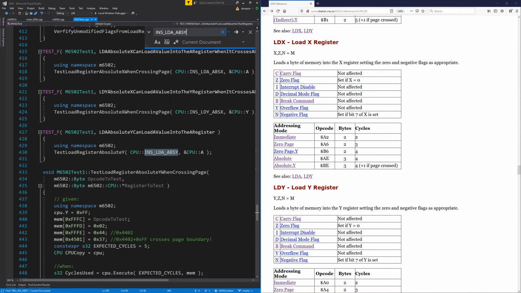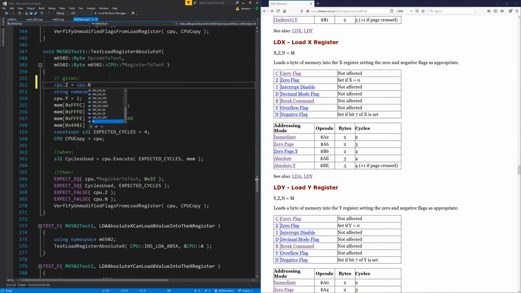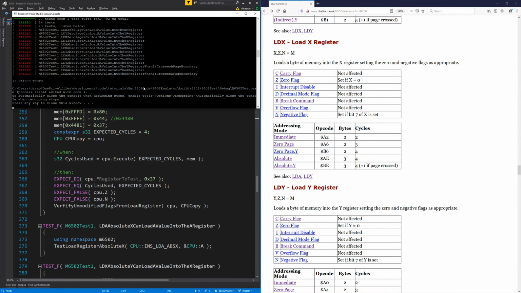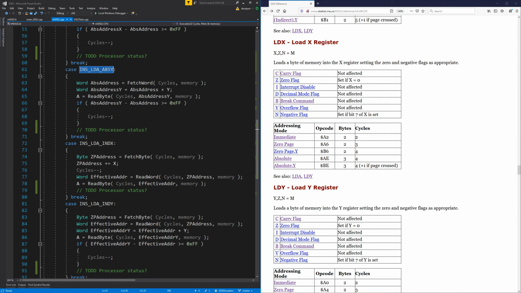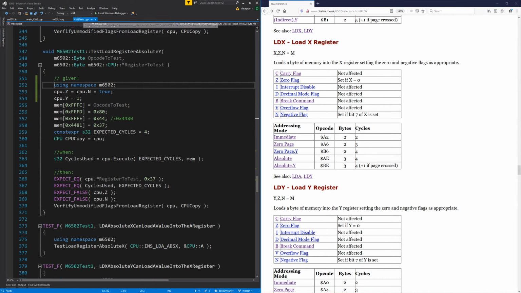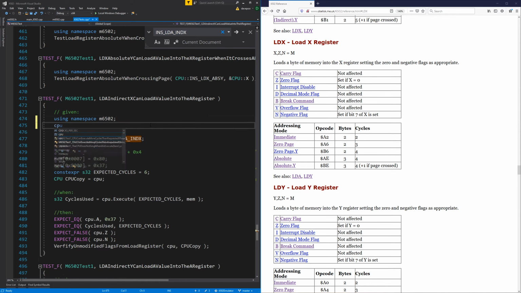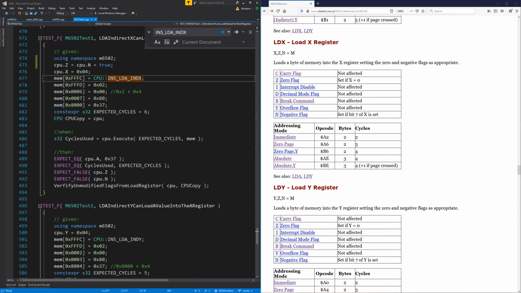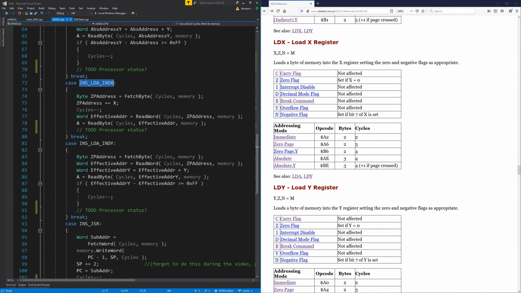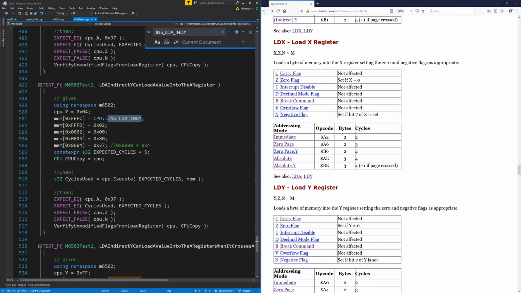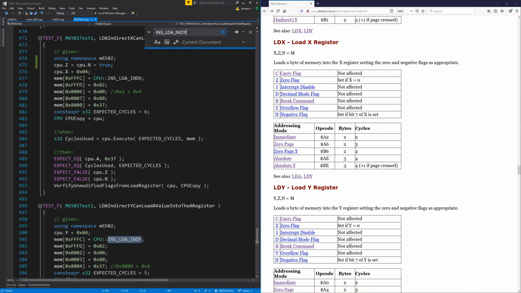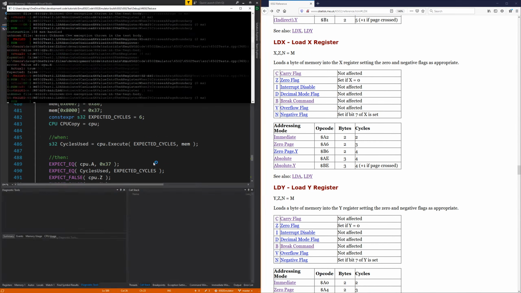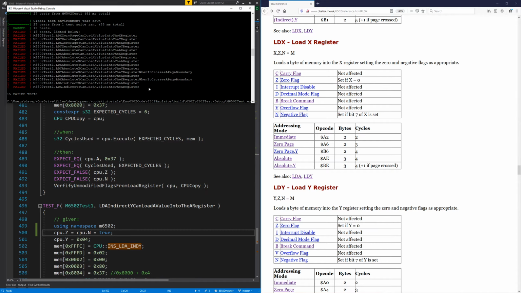LDY Absolute Y. So these weren't very well tested. The tests are now. So that's the next one. 13 failed tests. It's getting worse. The program's getting worse. LDY Indirect X. 14 failed tests. Oh, this is crazy. It's the same bit of code again on that one. 15 failed tests.